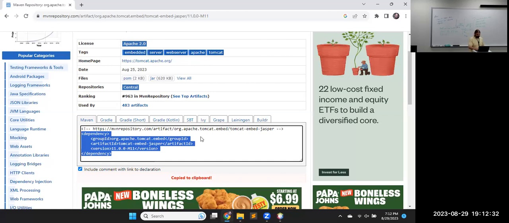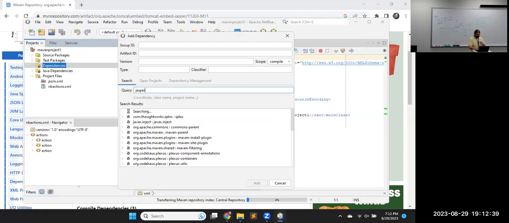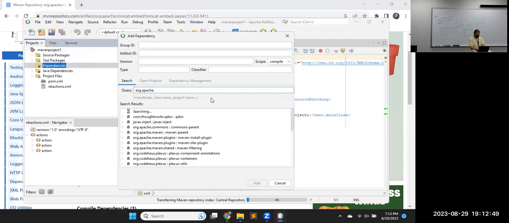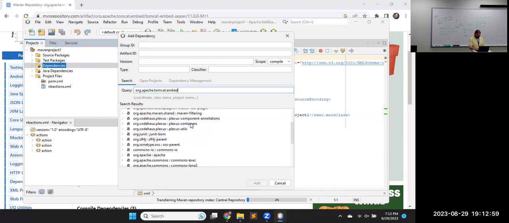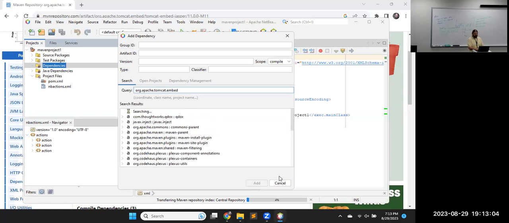Which our IDE should also be able to do, but it can't seem to search right now. Oh, Jasper's not in there, that's why. Let me try this. Org.apache.Tomcat.embed. Okay, I don't know why this isn't searching for it. It's usually really, really quick.